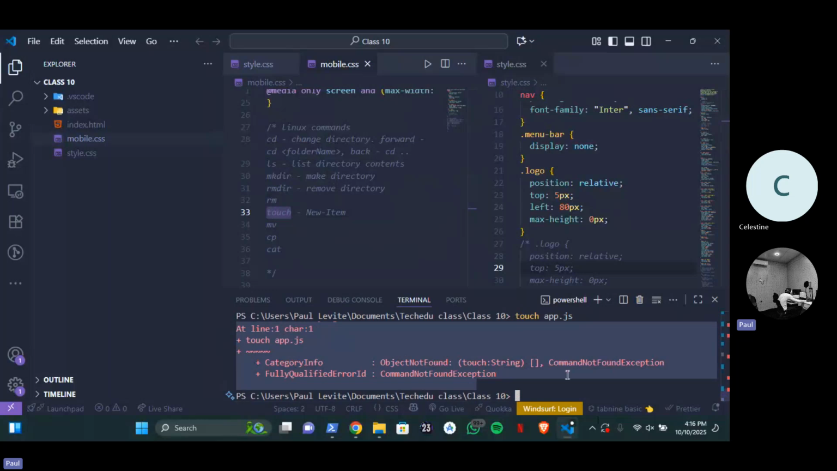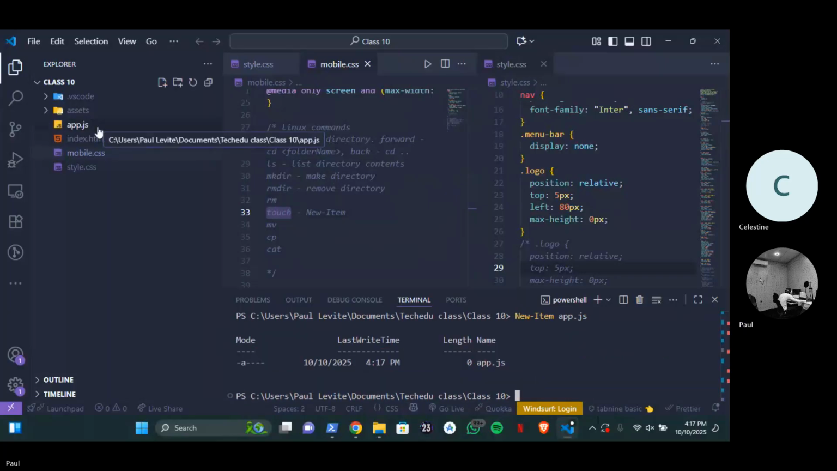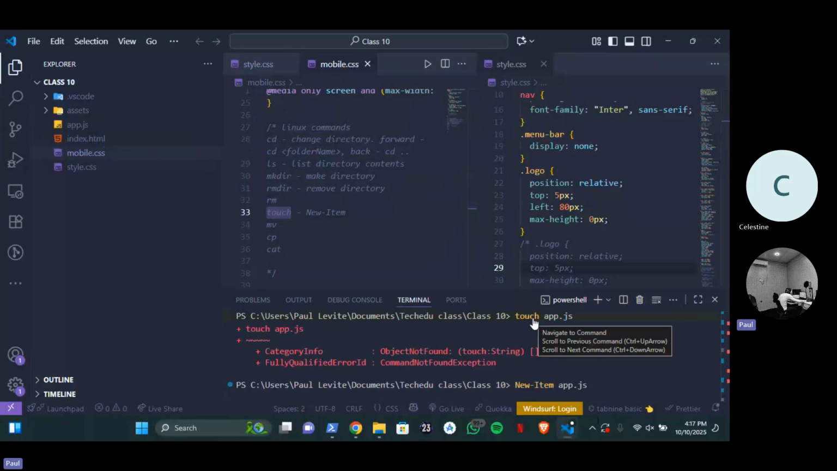Now that is why there is a new command introduced, which is New-Item. So if I write new item and I go app.js, I've created app.js. Now I just explained touch to you so that you can understand what touch is.